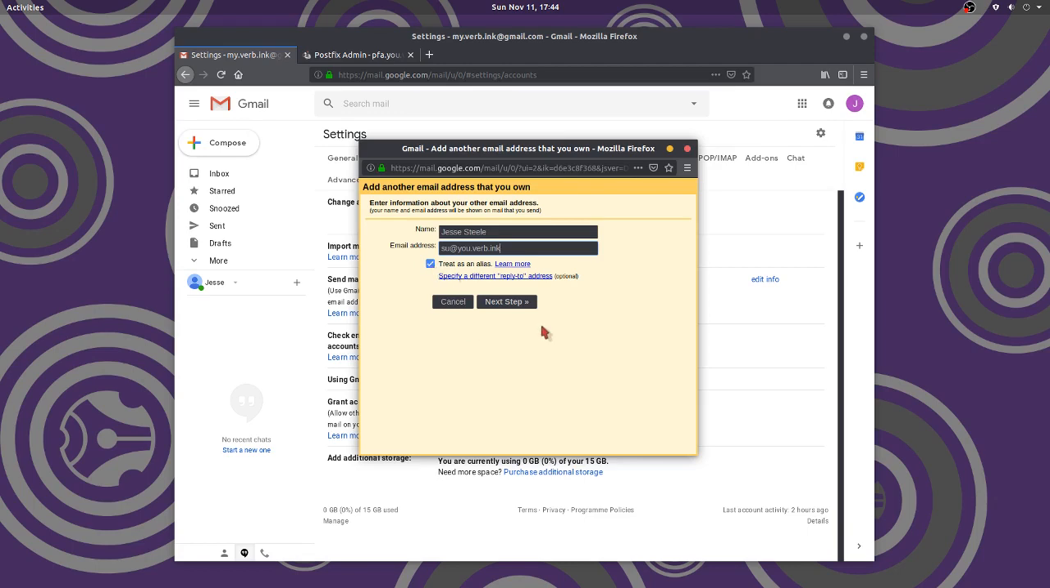I'll leave it. I don't really think it matters. So you can specify a different reply-to address. It's optional. I don't want a different reply-to address, because you can do that if you have a reason, but if you don't, this is fine. We'll treat this as an alias for now. In fact, that's what this is.